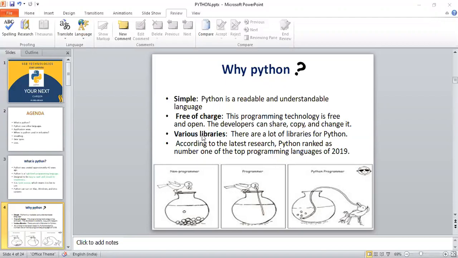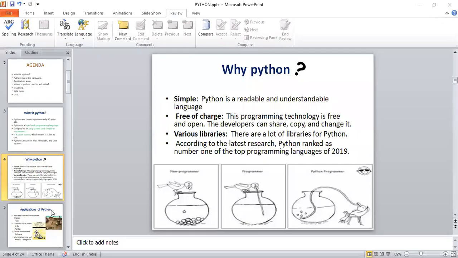Third reason is Python has various libraries and these libraries have many functions in them. Also, according to the latest research, in 2019, Python was ranked number one programming language. Also, Python is user-friendly. It is easy to learn, easy to access.